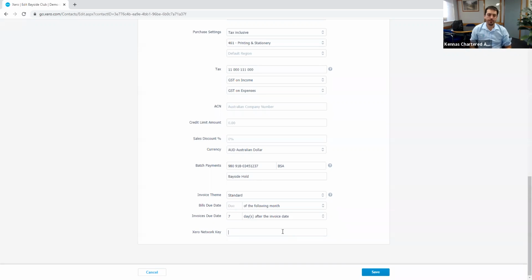This is a pretty cool function, which is the Xero network key. So what the Xero network key does is, if your client or your supplier also has a Xero file and has a Xero network key, you're able to input that Xero network key into here. And when you send the client an invoice, it can be sent directly into their Xero file. So that can work especially well if you have two files or two companies and you're invoicing from one company to another. That way it's pretty accurate.